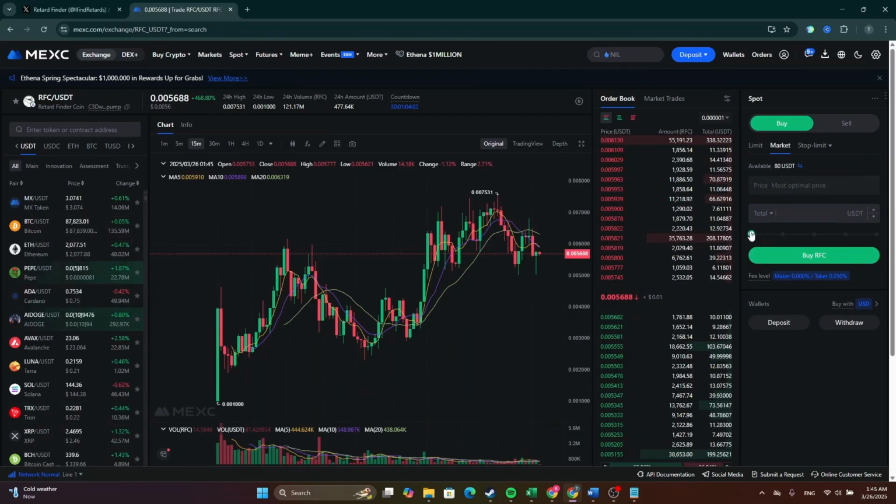If you select the market, you can drag this to set what percentage of the USDT in your account you want to use to buy this token. So this is how to buy the RFC token.